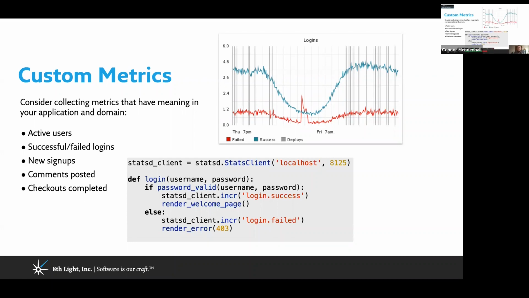Specifically, things like which features are working, by actually tracking interactions with those features through your code and instrumenting the application itself. So you don't have to stop with the metrics that are just generated out of the box by your monitoring system, your cloud provider, whatever it is. You can actually instrument your code and collect some of these. So consider tracking metrics like active users, successful and failed logins, new signups, number of comments that are posted, number of checkouts that are completed. Anything that's meaningful in your context, in your domain, in your application, you can collect a metric for just as easily as you can collect a metric for the state of your infrastructure or other components within your system.